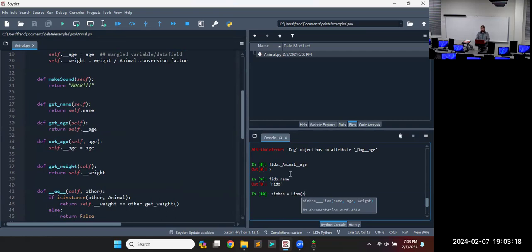Name, let me change the order. Weight equals, I have no idea how much lions weigh. They're more than humans, right? Yeah, 432 pounds. Probably more than that. Lions are big. It was like 420 for a male and 280 for a female. Oh, weight, wait, I already did weight. Age is 5 and name equals Simba.